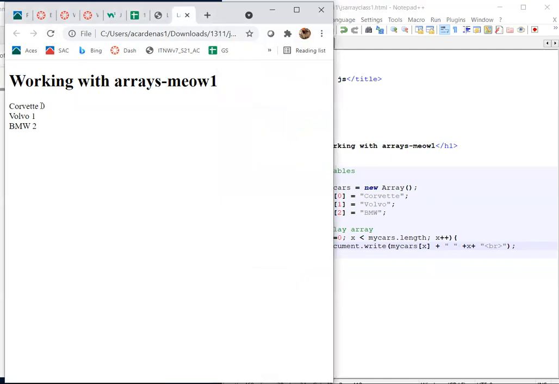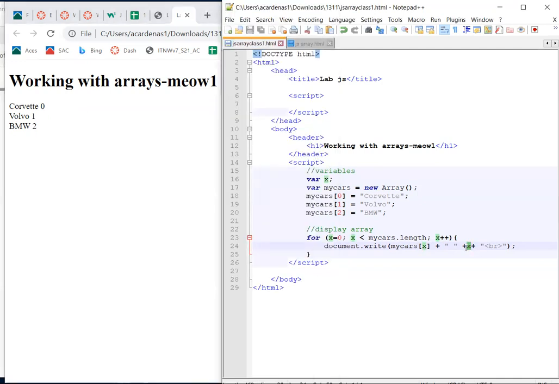So the first time it goes in the loop, x is 0. The second time x is 1. The third time x is 2. So we're just displaying what x is here.